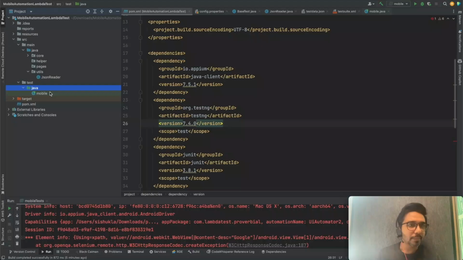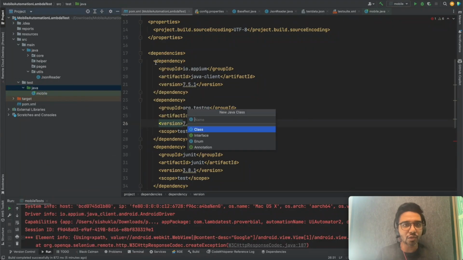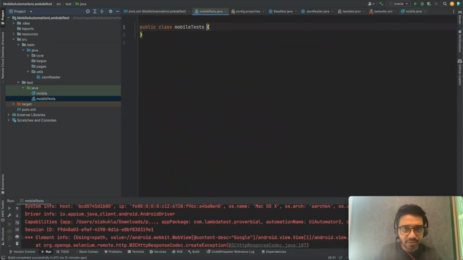So let's get started. Let's first create an Appium demo script. In that, I am going to create a new Java class and I am going to name it mobile tests. So I have created a new class.